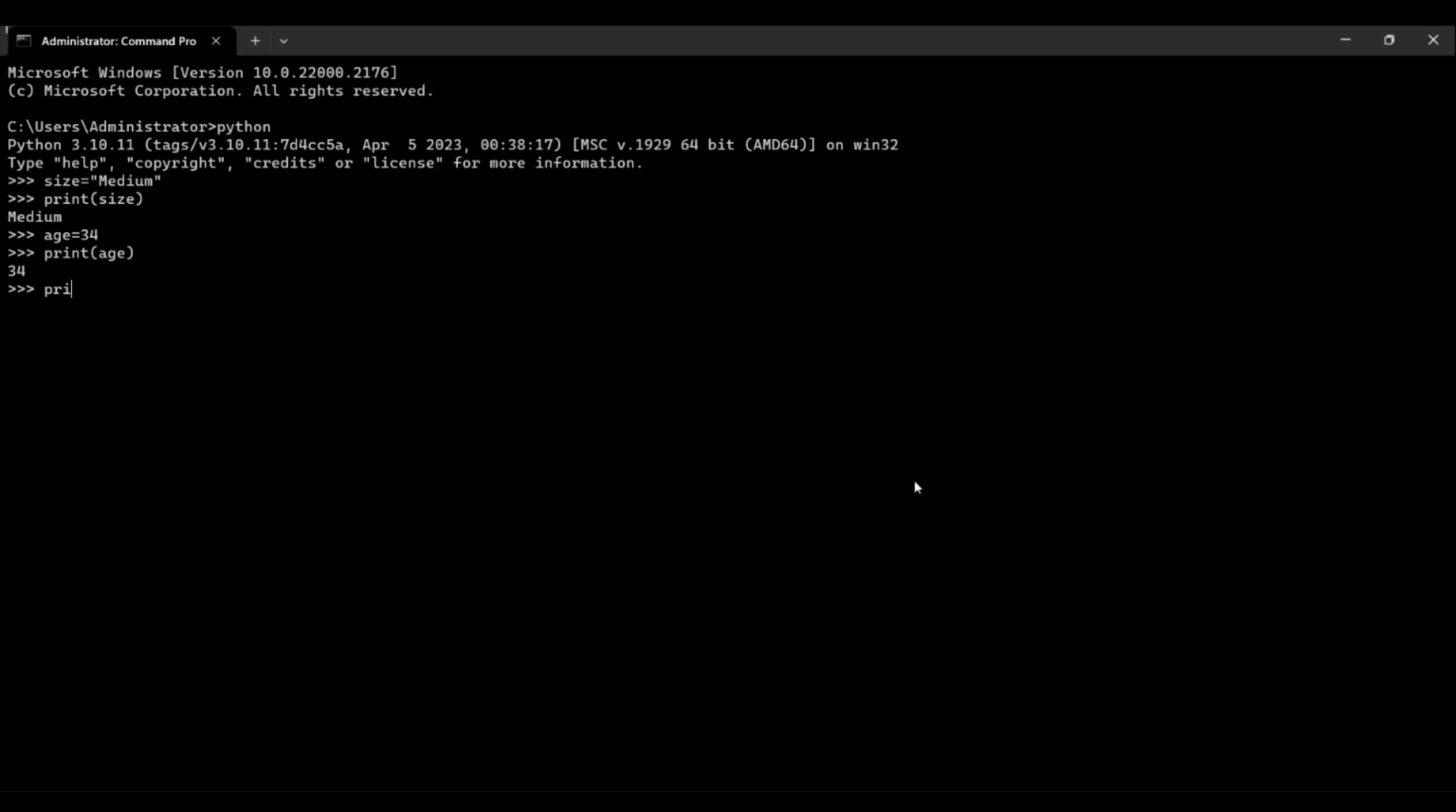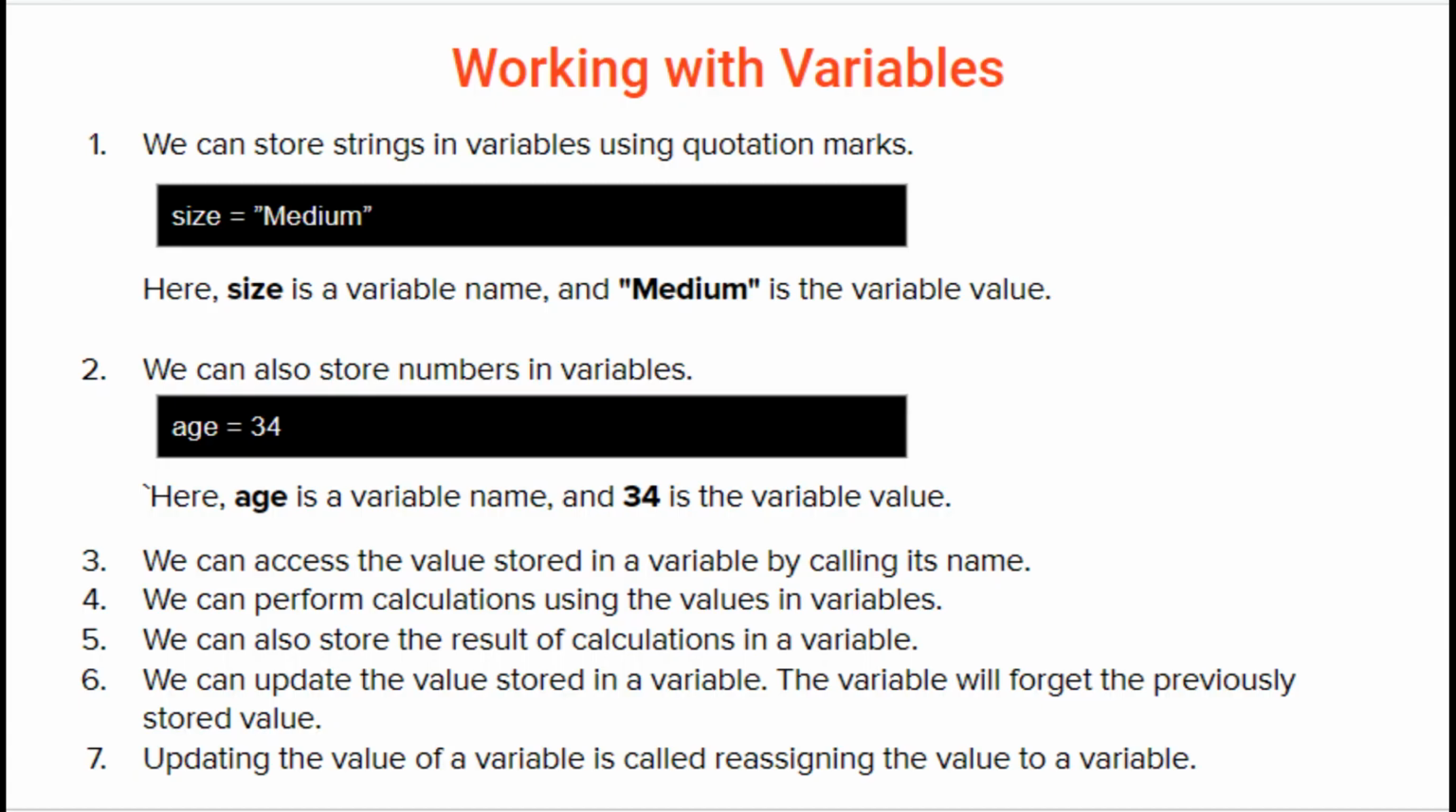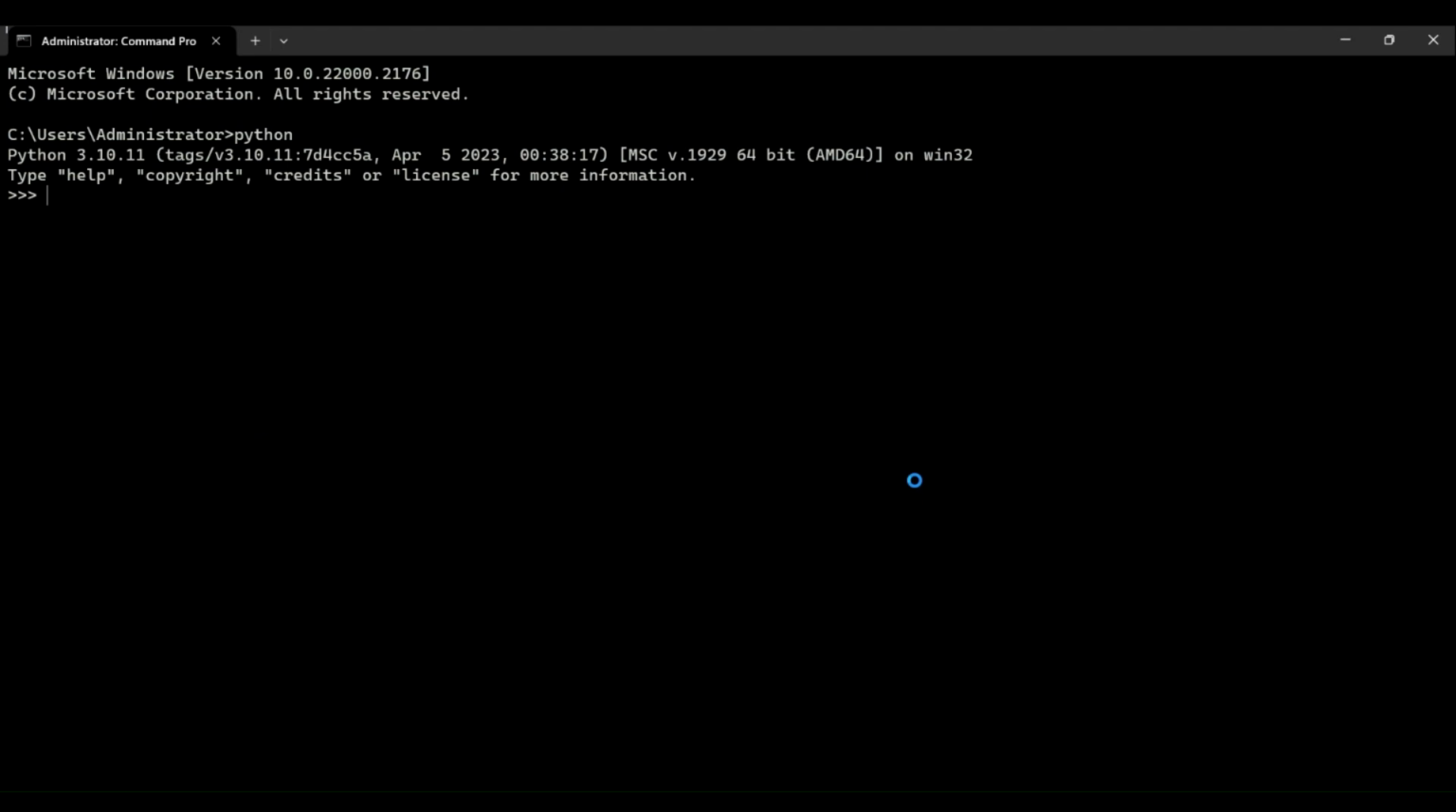I am displaying the value of the size variable by its name, and then the value of the age variable by its name. We can also display multiple values on a single line with the help of a comma. We can perform calculations using the values in variables. First, I am declaring two variables: a equals 12, b equals 6.